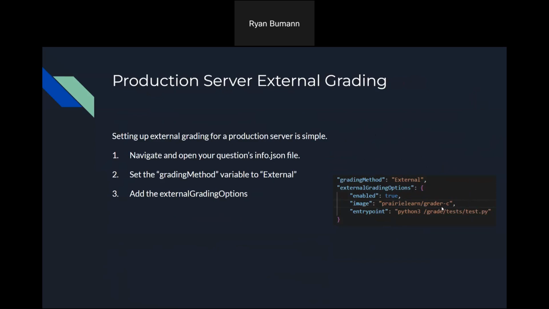In the example that we're going to show, the question uses C and is graded with C, so that's why we use this PrairieLearn grader C image. This would mainly be used for choosing which language you need to grade with, such as C, C++, Python, etc.